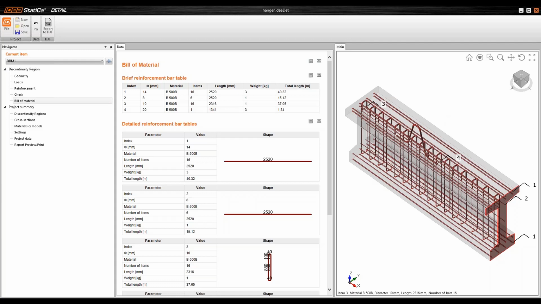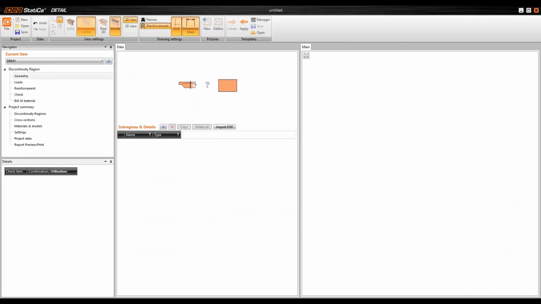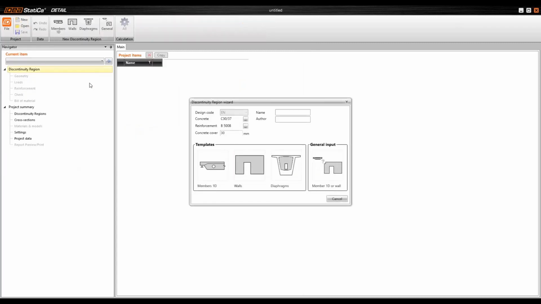Sorry, I have the wrong screen. Okay, is it better now? Can you see the correct screen? Yeah, we see the blank project in Detail. I'm sorry, my mistake. Let me start again.